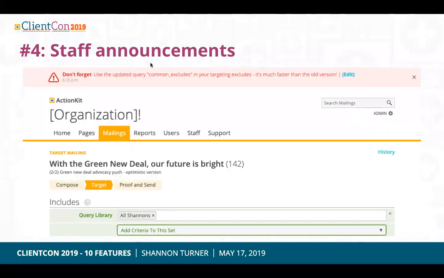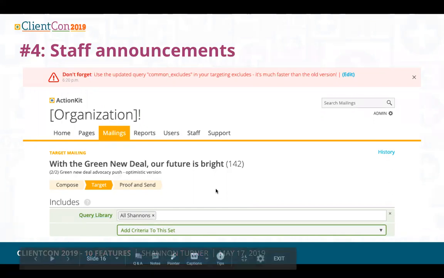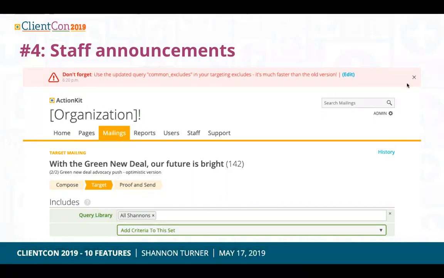Notice the big bright red warning at the top of my ActionKit screen? Of course you do. It'll appear at the top of every ActionKit page that I'm visiting until I click the X in the corner to make it go away. This makes it great for reminders of new policies, workflows, queries, etc.